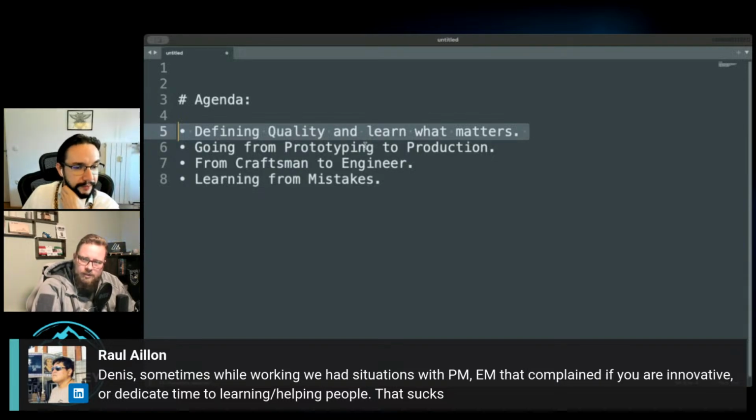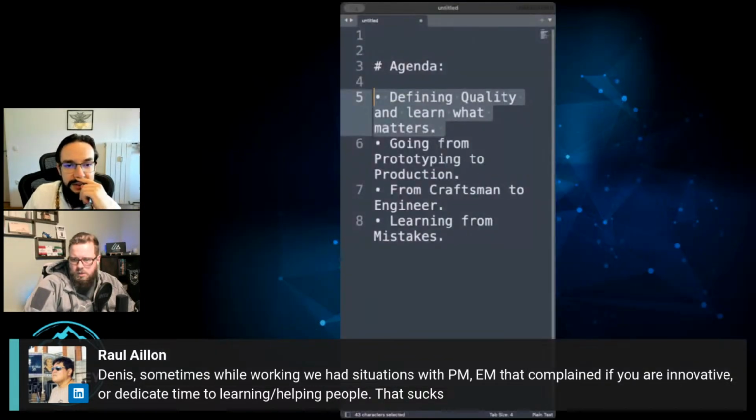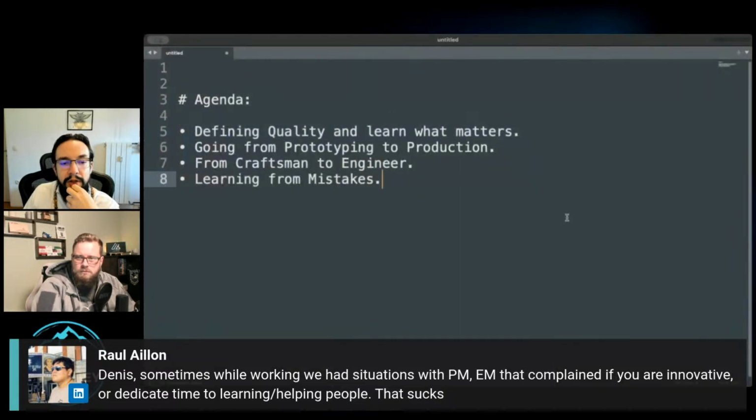And at some point you come to the point, and this was an interesting part in the blog post. I have not opened it. So, while you find the blog post, I'll read one of Raul's comments. Raul mentions, Dennis, sometimes while working, we had situations with, I'm assuming project managers and engineering managers that complained if you're innovative or dedicate time to learning/helping people. That sucks.